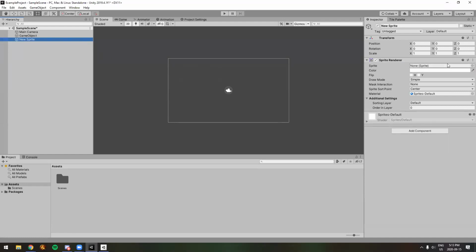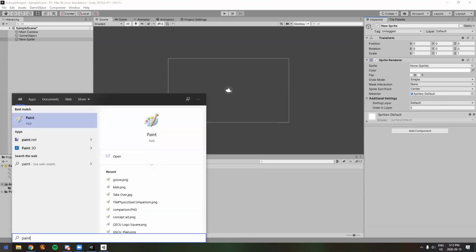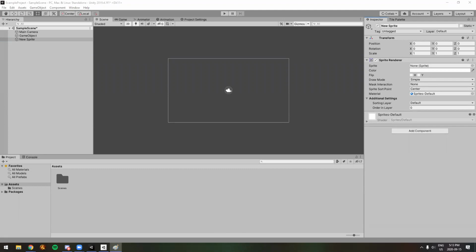So now we've created a new sprite here. And the difference is that on the right, we can see it has something called a sprite renderer. Now, we don't have a sprite right now, but we can see it's given us all sorts of properties that we can use to modify this thing. So I'm going to open up our handy dandy program called Paint. You might have heard of it.